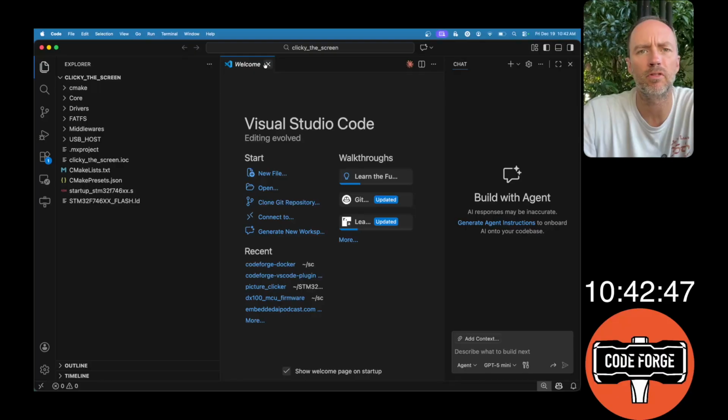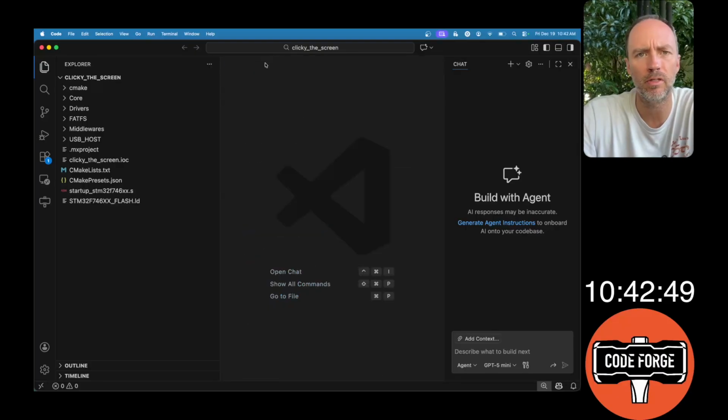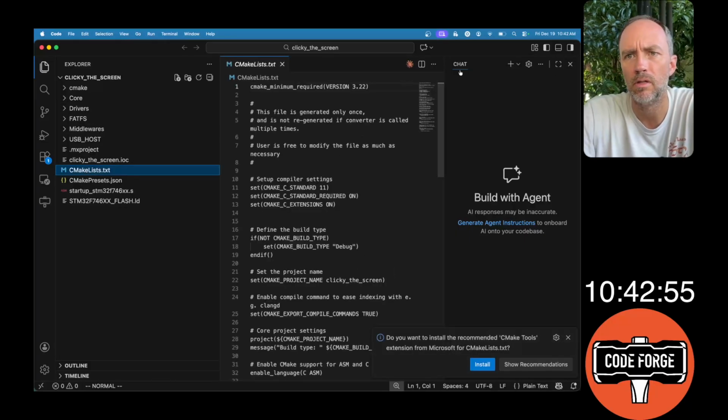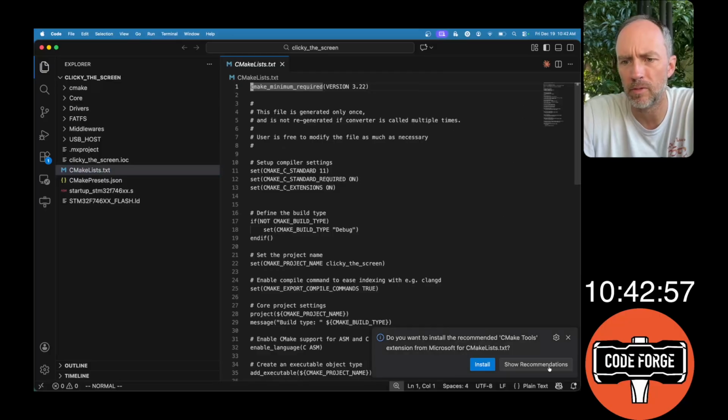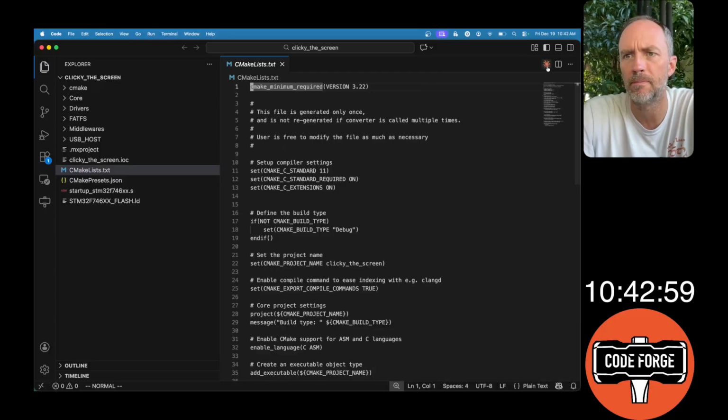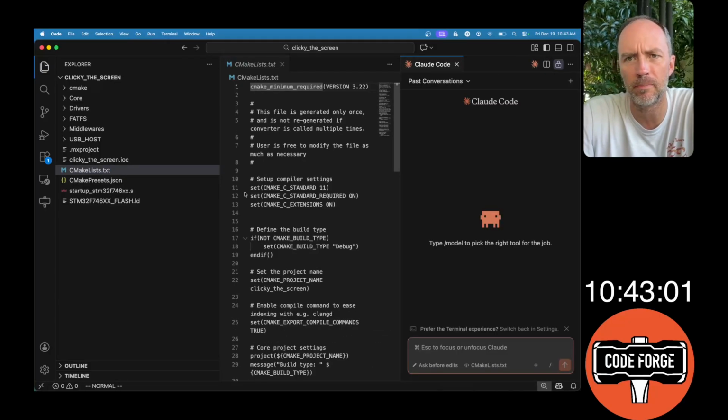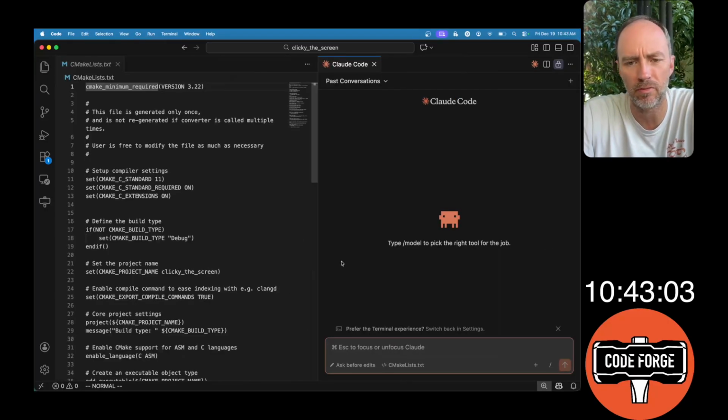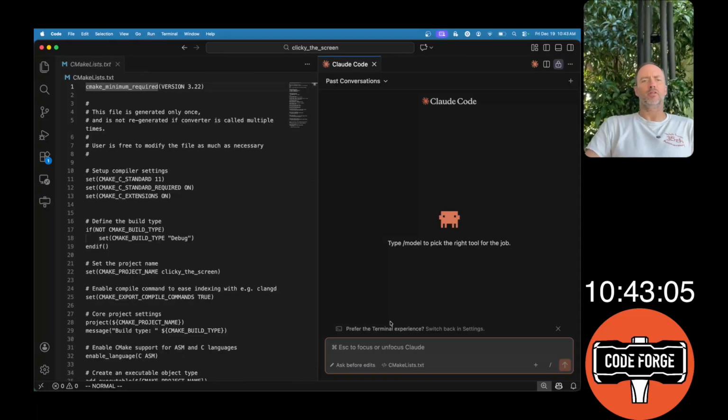Okay. So we got Visual Studio Code here. Gemini's over here. Actually, let me bring that back open. I'll talk to you later, Gemini. Okay. I already got my Claude loaded up. It's a whole bunch of stuff over here.